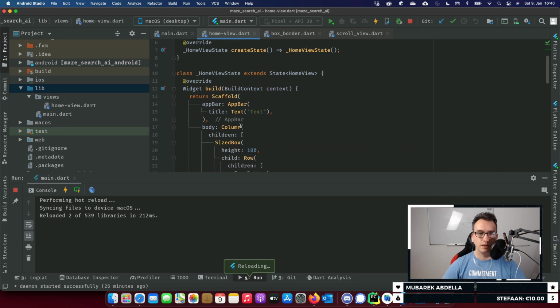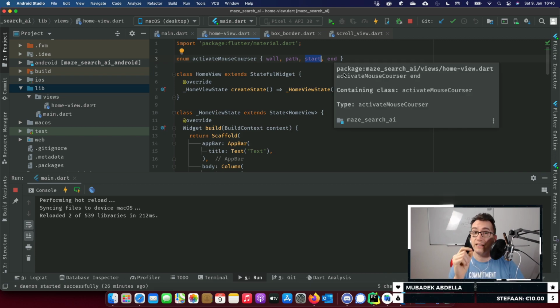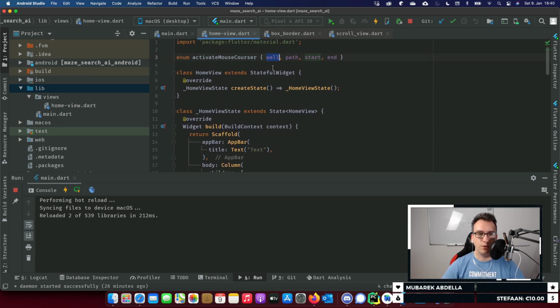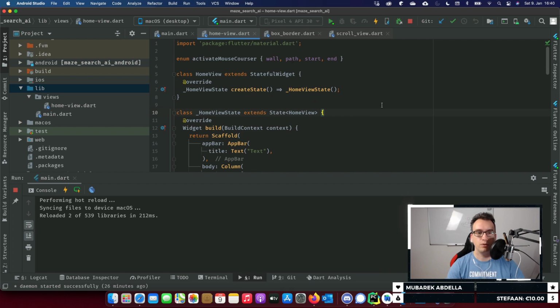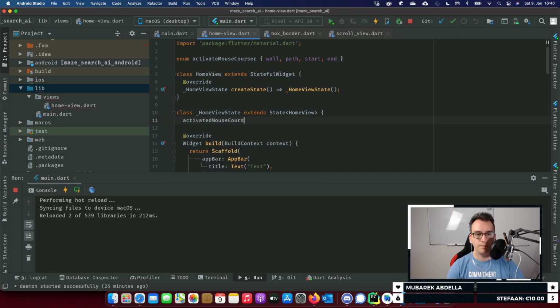All right, so let's begin with the easiest ones. I think start and end will be more tricky because we will have to validate something, because we cannot make as many starts and endpoints as we want. But we can do that with the wall and the path. So first of all, these are the four that we can create. And what we want to do is create our state for activated mouse cursor, which is at the end from the type.